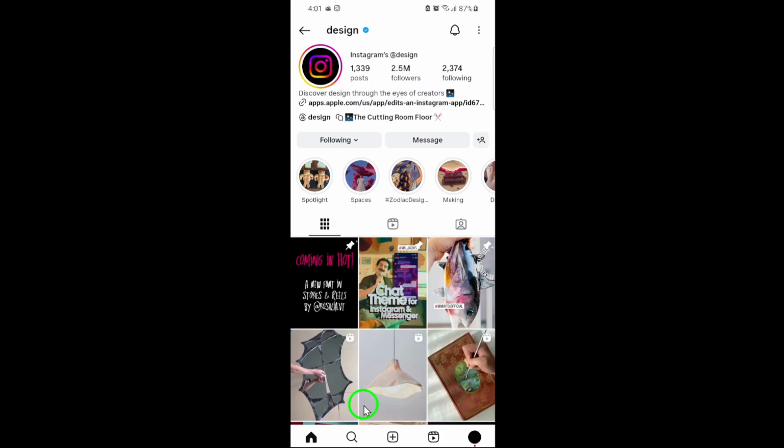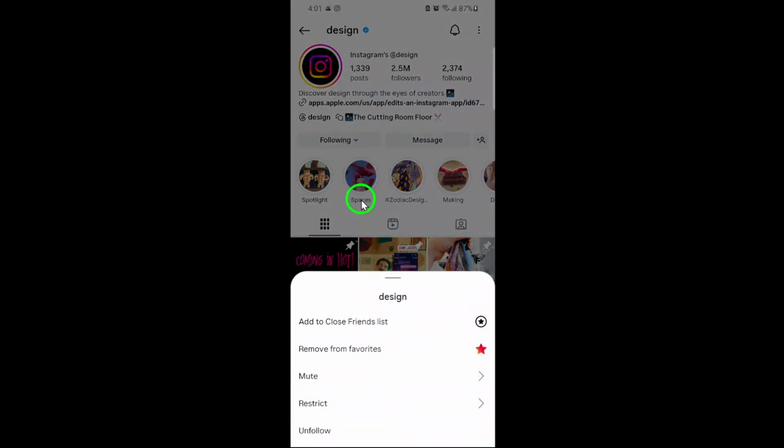Once you're on their profile, look just below their bio for the following button. Tap on it. This will reveal more options related to how you follow this account. Now, at the top right corner of their profile, you'll see a bell icon. This is the notifications button. Tap on the bell to open up notification settings for this specific account.